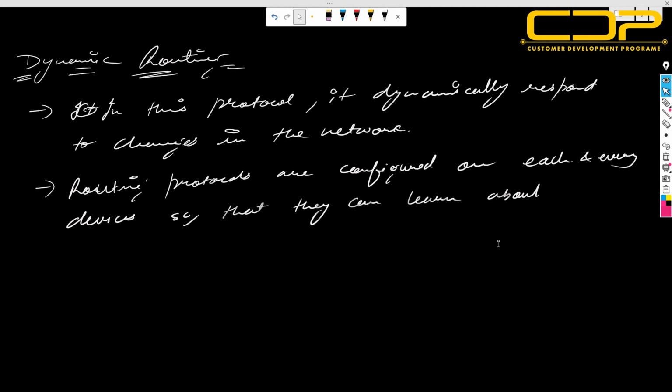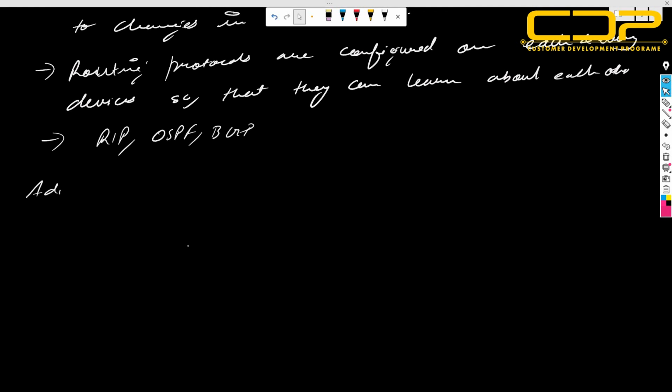Their routing tables. Examples are RIP, OSPF, BGP and so on. Now tell me two or three advantages.